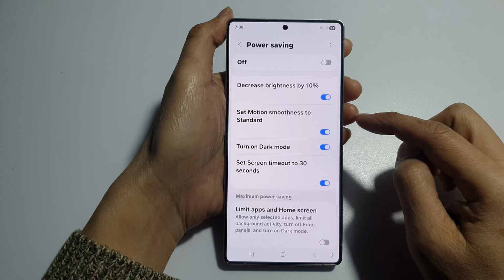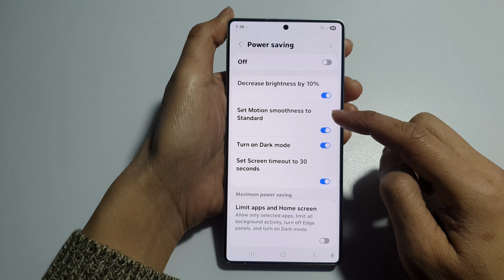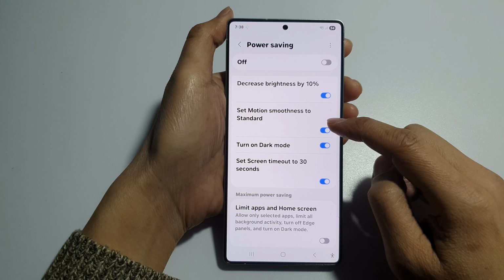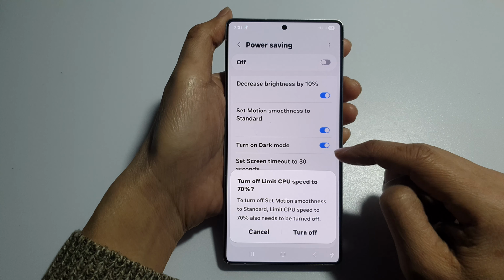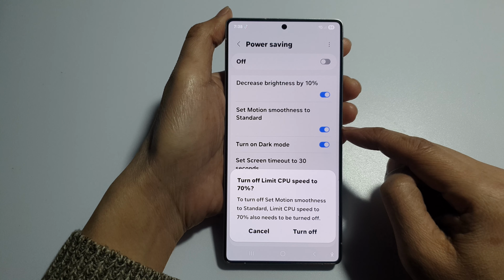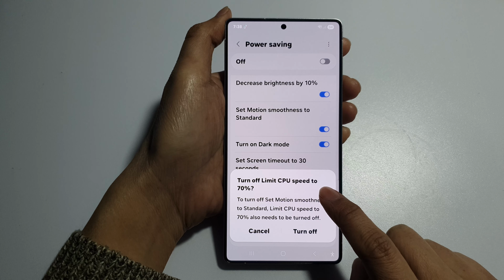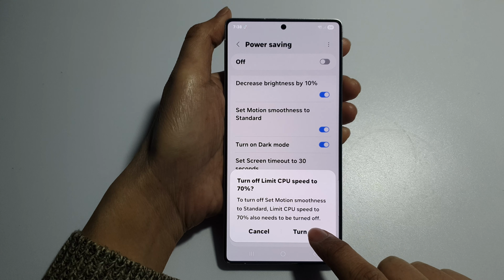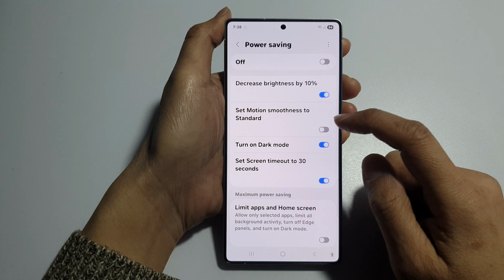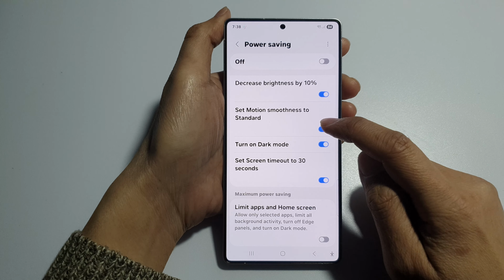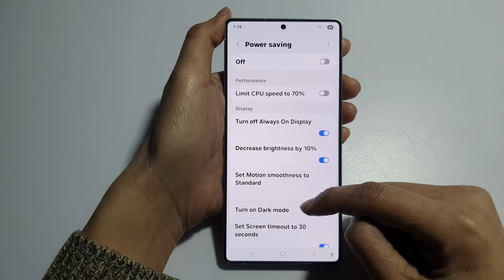Now in here, scroll down, then tap on set motion smoothness to standard. Tap on the toggle button to turn it off or switch it on. Here, say to turn off this feature, we need to turn off limit CPU speed to 70%. And that's it. Here I can tap on it to turn it on or off now.